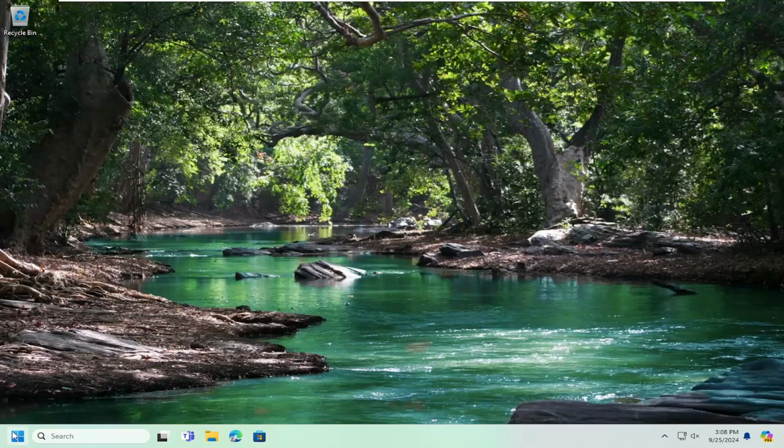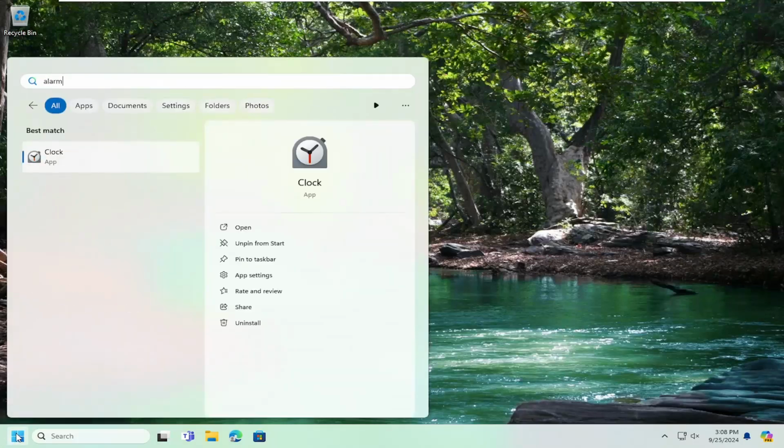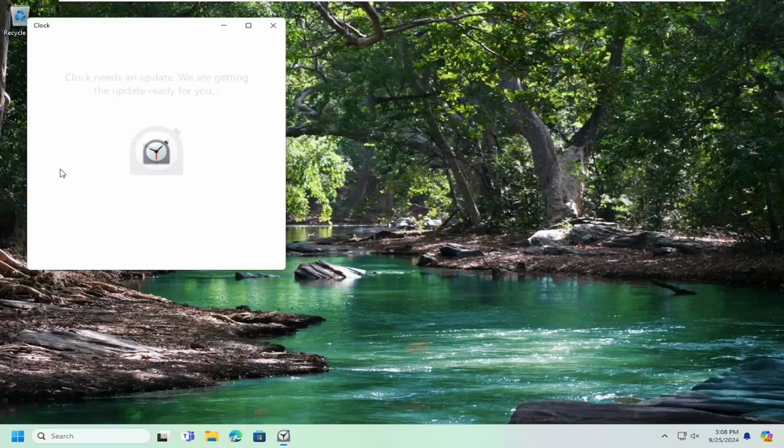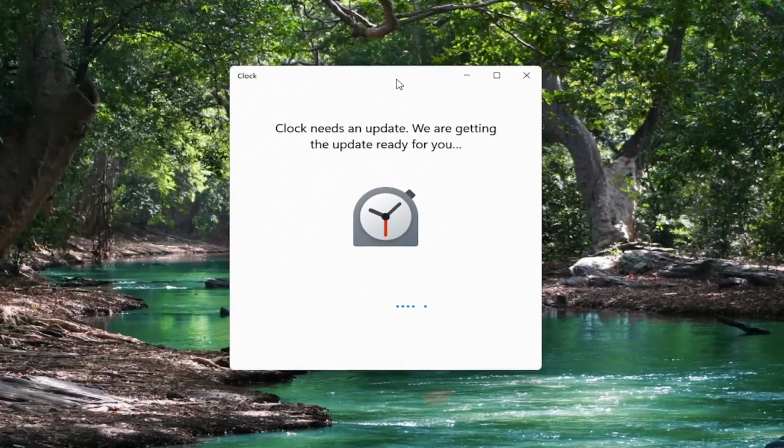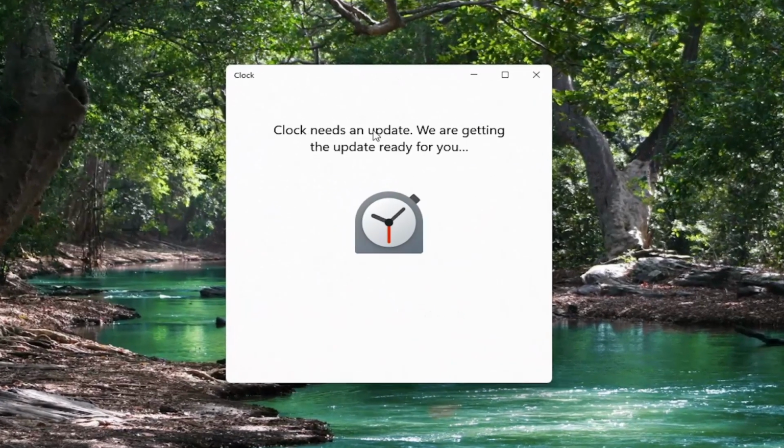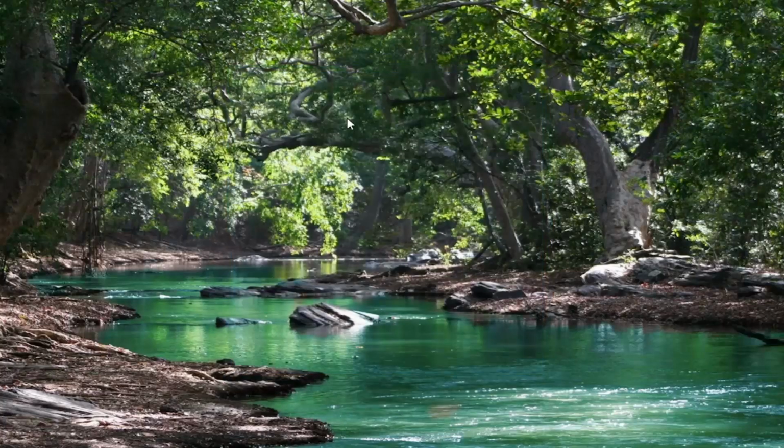So all you have to do is open up the search menu and search for alarm. Best match comes back with clock. Now, if you're running on Windows 10, it may say alarm and clock or alarms and clock. If you search for either alarm or clock, it should come up as the best match here. Go ahead and open that up. It looks like if you haven't opened it in a while, it may need to perform an initial update, so just give that a moment.